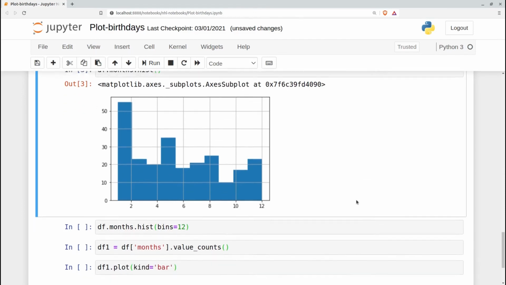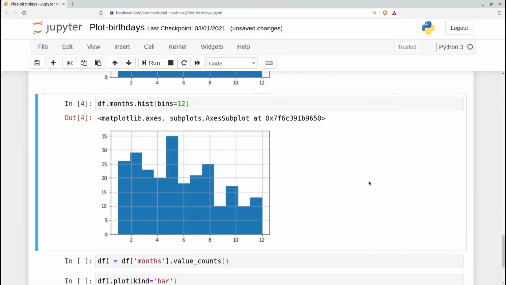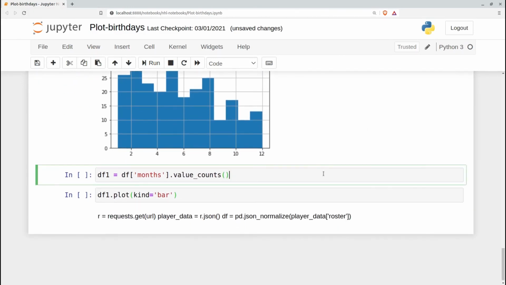Even setting the bin amount to 12 to match the number of months won't help, because a histogram won't necessarily stick to those exact borders. What we really need here is a plain old bar graph that incorporates our value count numbers. I'll pipe the results of value_counts to a data frame called df1 and then plot that as a simple bar graph.